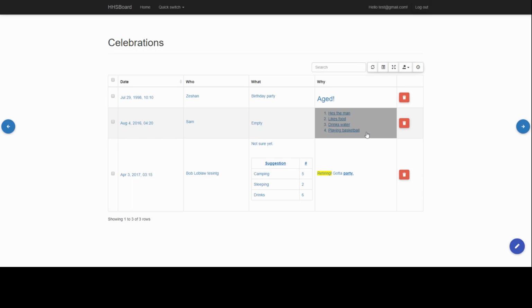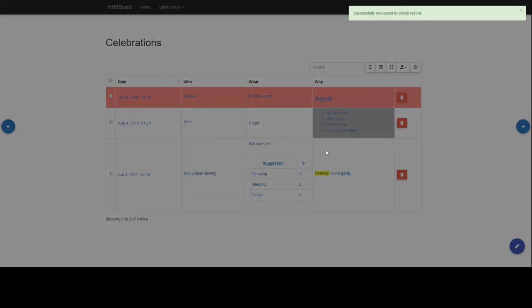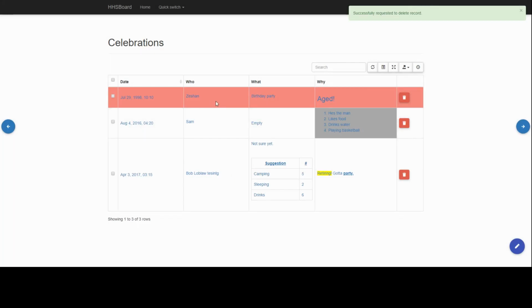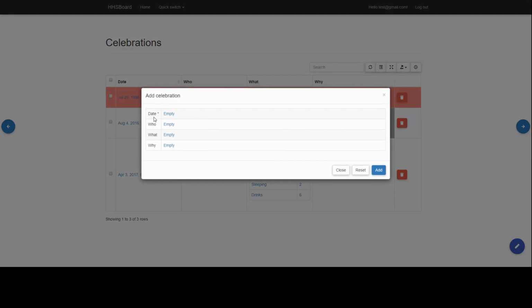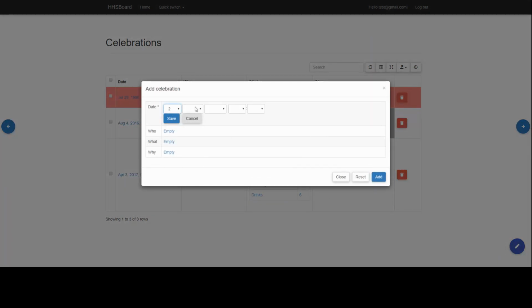Users cannot directly modify tables without admin approval. So the same thing goes for deleting. As you can see, it has a light red color to represent that it's pending to be deleted. And the same thing for creating a record, which can be done by going down in the corner and clicking the plus button. The only field that's required is a date, so I'll just enter that quickly.